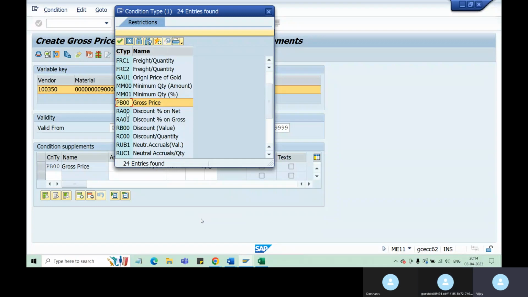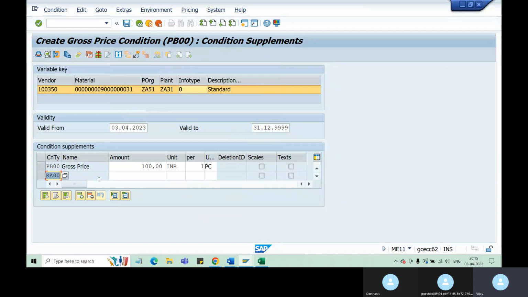I am creating just RA00, as an example. I am selecting RA00, and you must enter some percentage, right? So 2%. Press enter. Just observe carefully. Here it is 100, here it is 2.